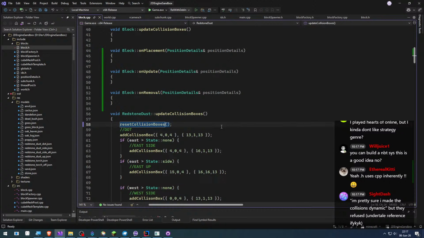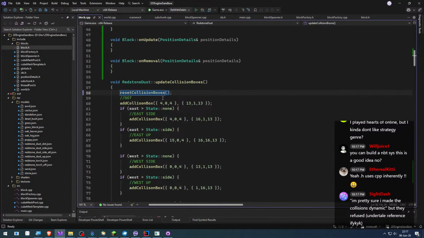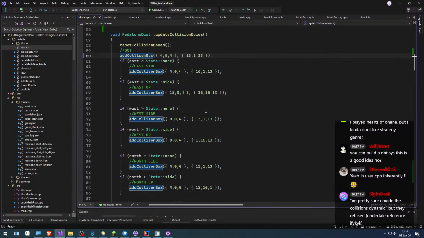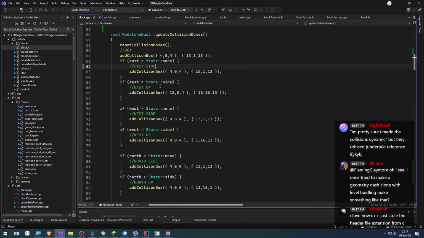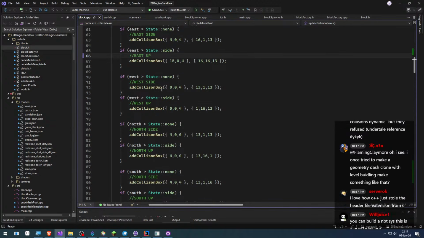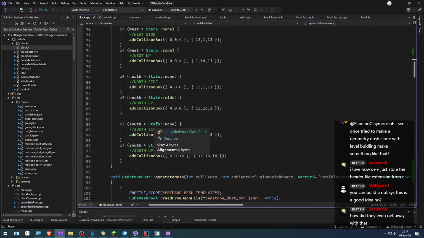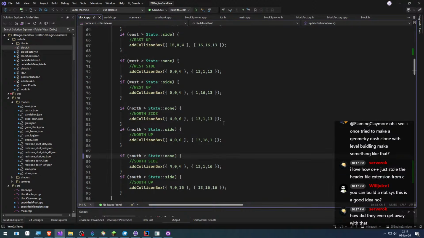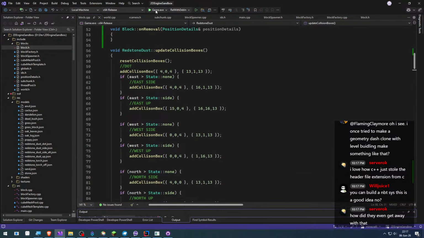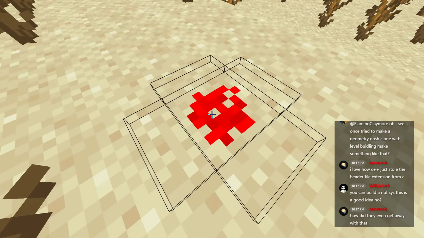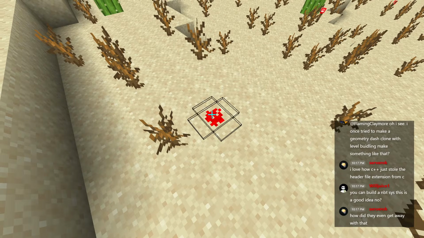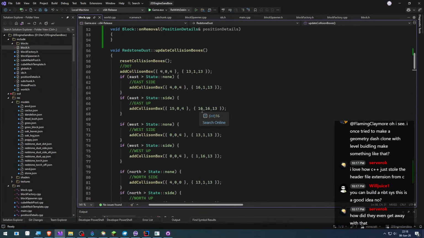I'm pretty sure I made the collision dynamic, but they... Undertale reference. And here I've added them again. So this is for the east side. This is the east, this is the west, this is the north, and this is the south. So when I run it, here, oh, and here is like this. That's not correct.